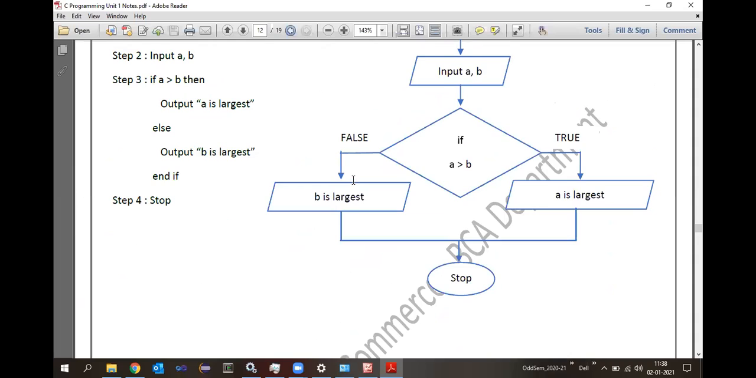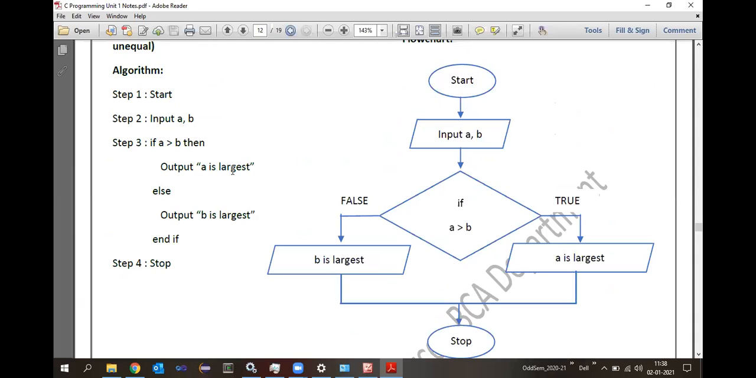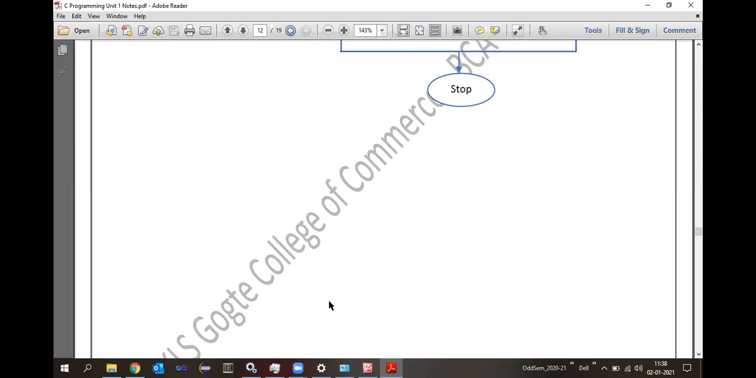Look into this program also, the largest of two numbers. When the condition is tested, it will result in true or false. Whatever the result is, the corresponding true block or the false block will execute, and those statements will execute only once.